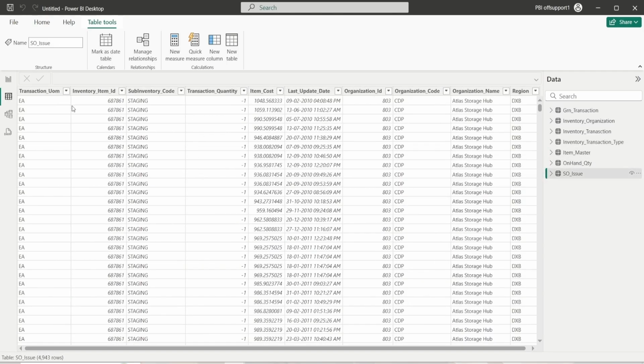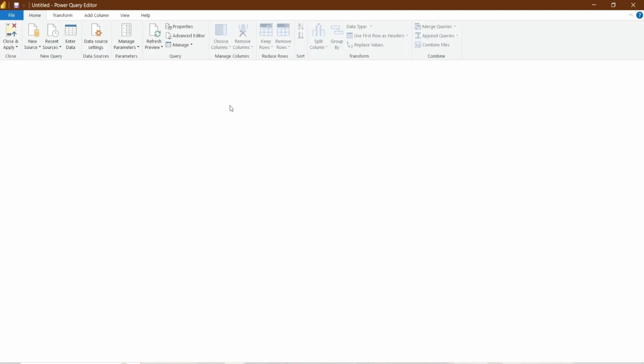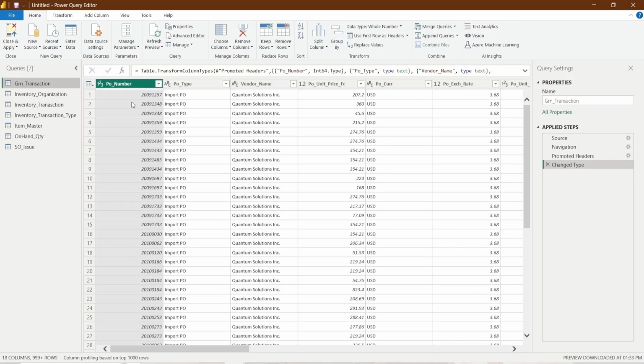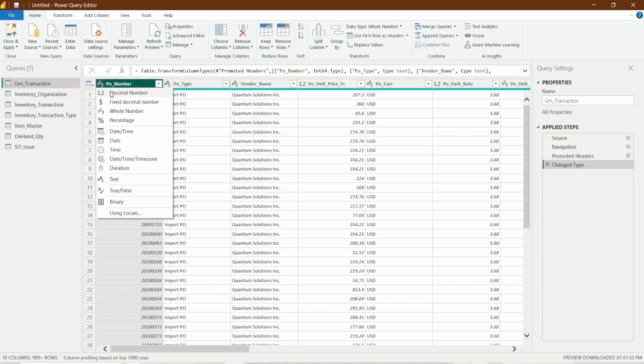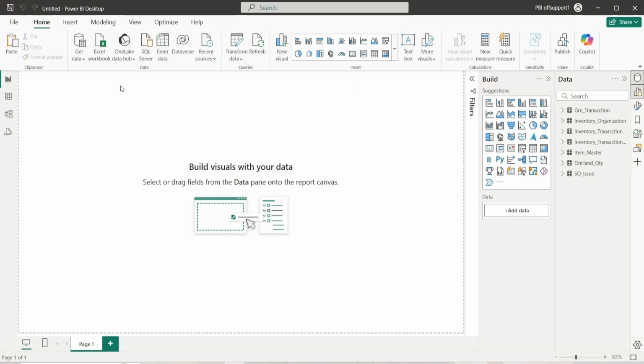Also, if we want to change the data type or anything, we can go to transform, and we can change it from here. If we want to change the type, click here. So now all this is correct, so just close and apply.